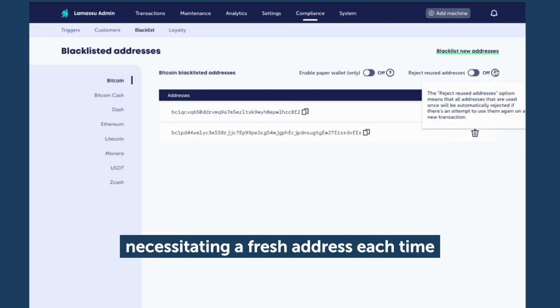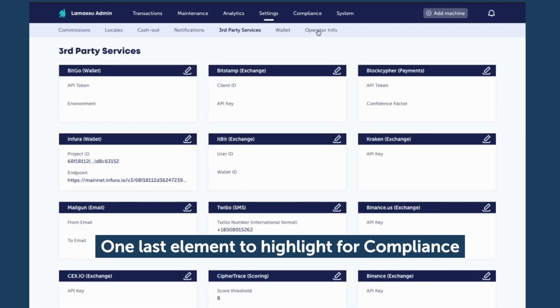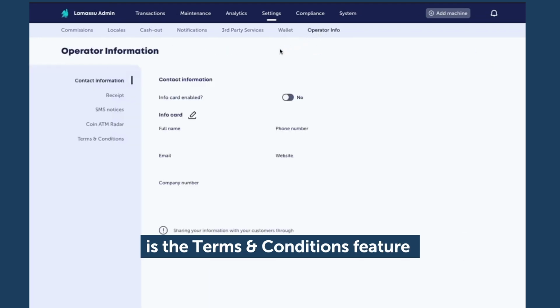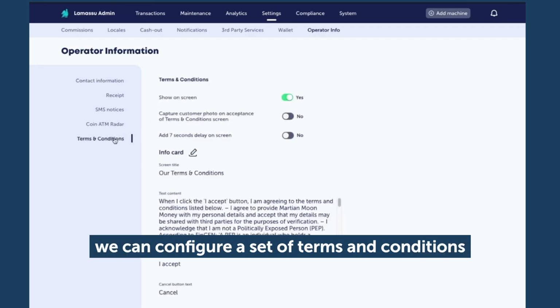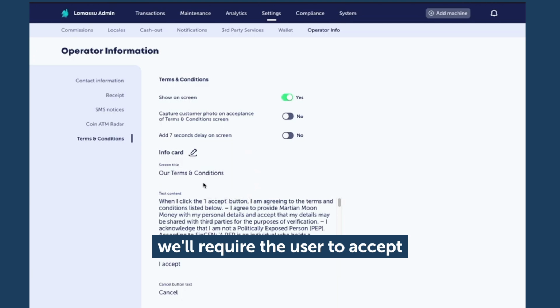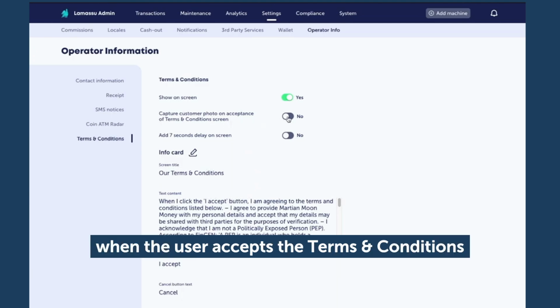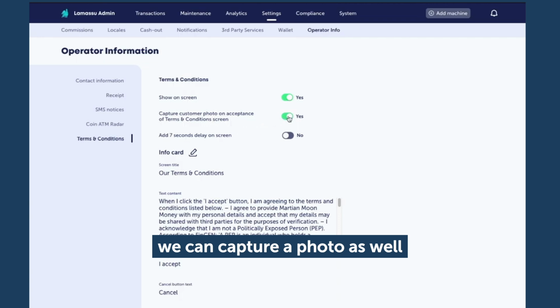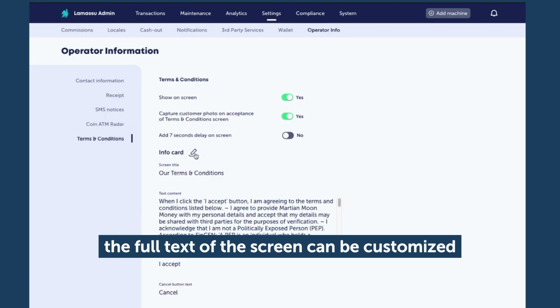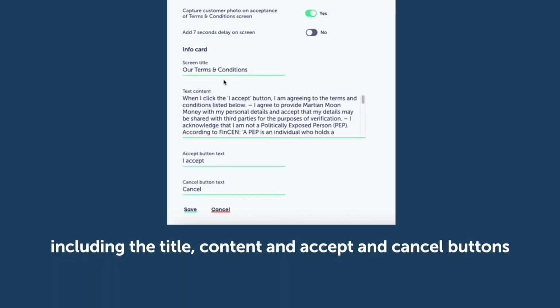One last element to highlight for compliance is the Terms and Conditions feature. Here under Operator Info, we can configure a set of terms and conditions we'll require the user to accept before proceeding. When the user accepts the terms and conditions, we can capture a photo as well in order to ensure that the same user is authenticating each time. The full text of the screen can be customized, including the title, content, and accept and cancel buttons.